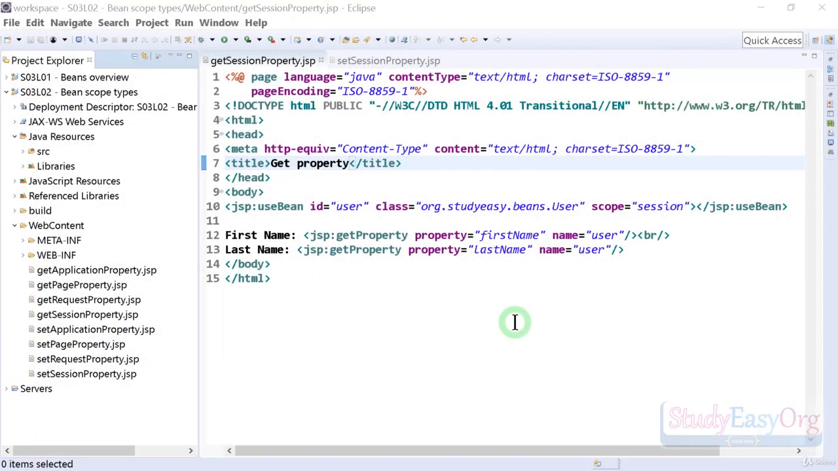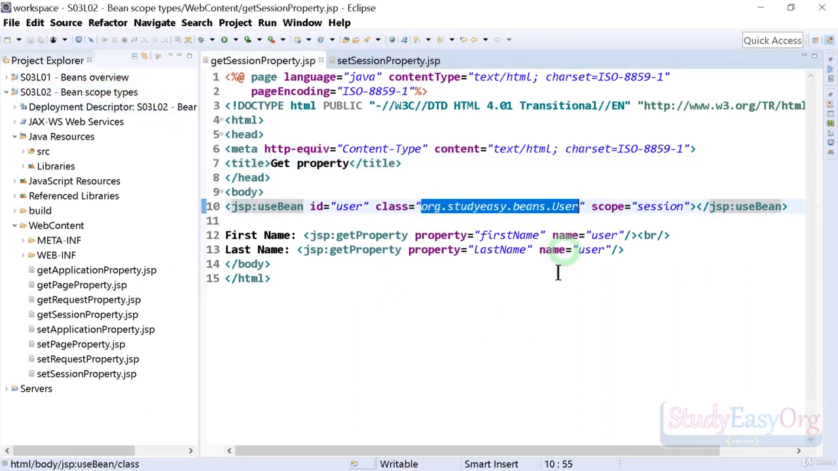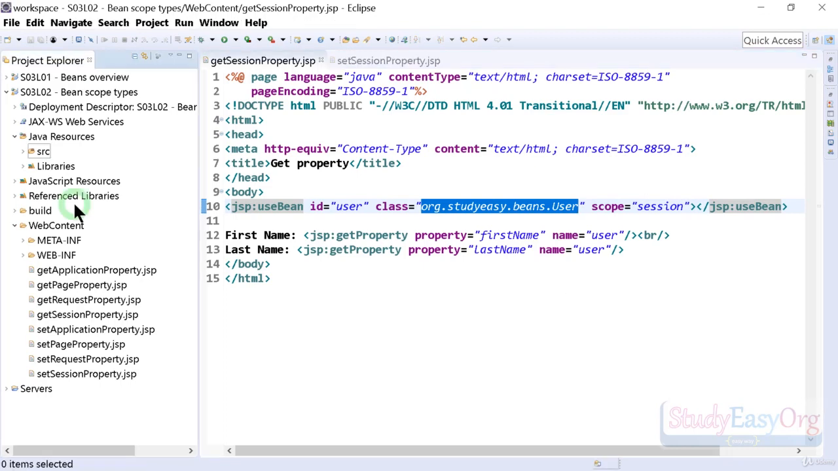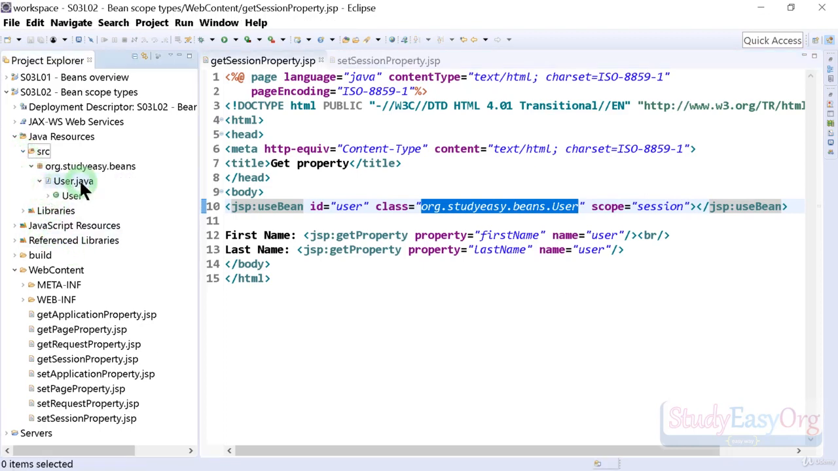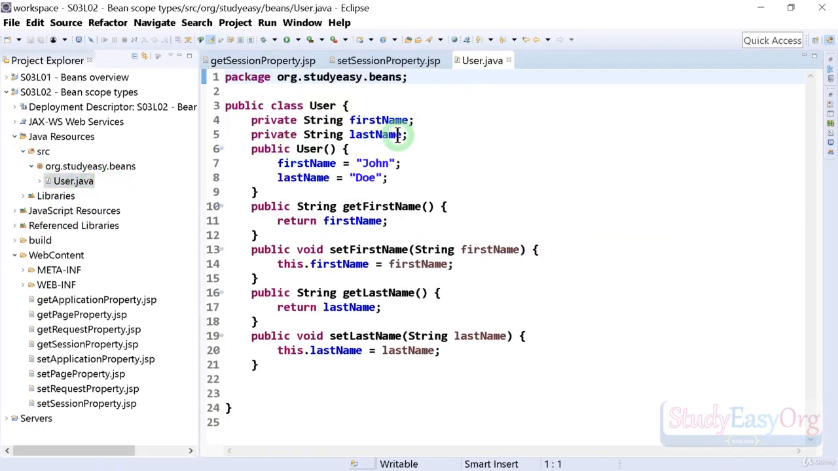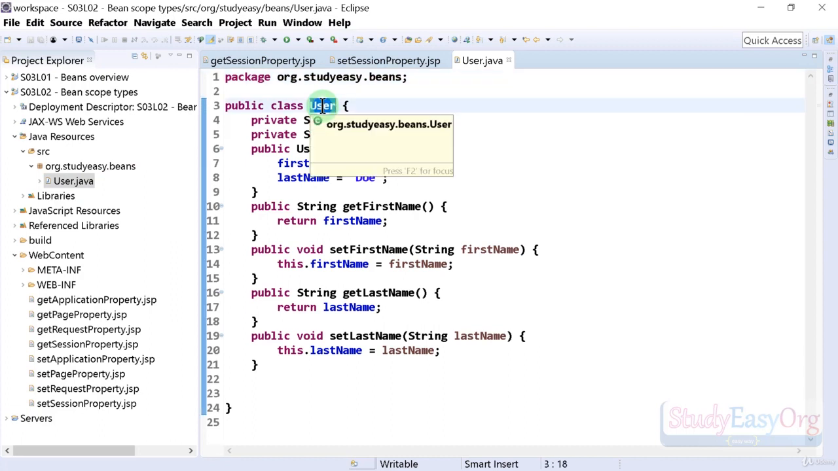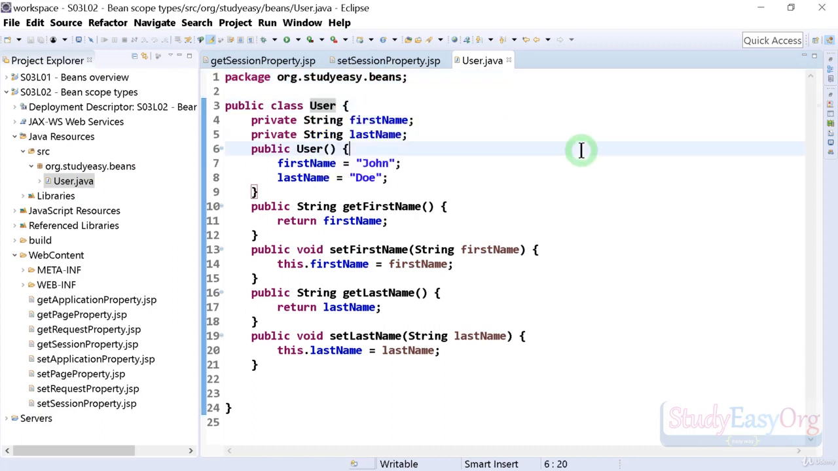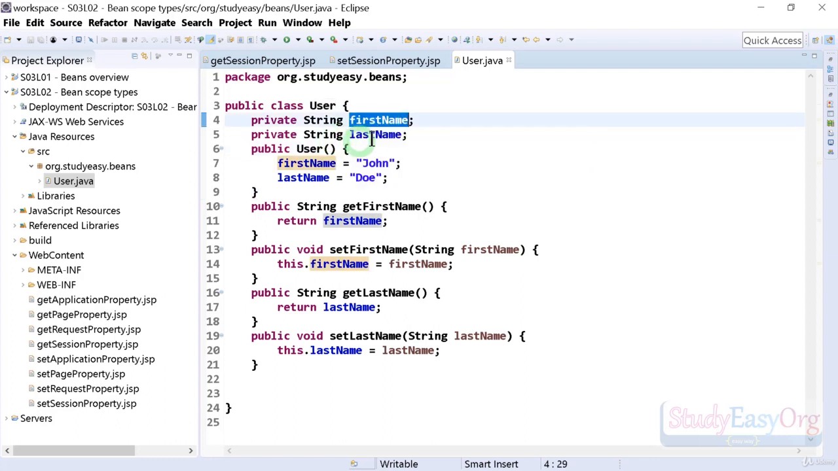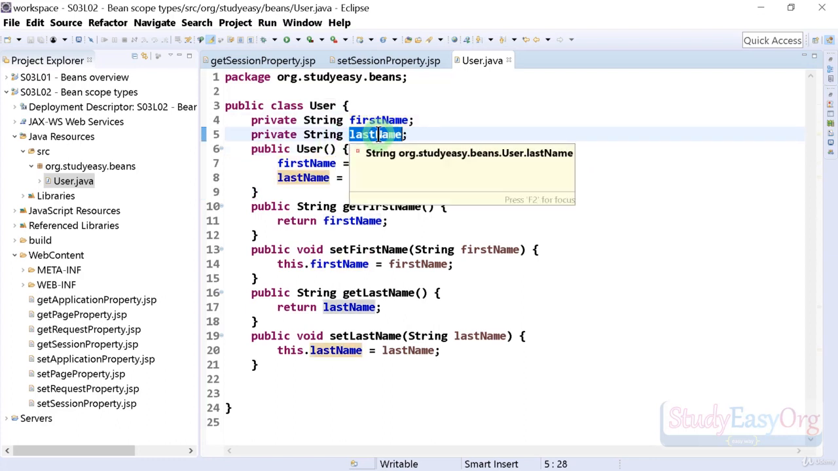In our last video we checked the beans overview and we were able to communicate with our managed bean, and apart from communicating we were able to set the properties and get the property very easily. Now if I show you the bean, here is the file User.java and the user is nothing but our entity class, our bean, and inside this class we have firstName and lastName which are nothing but our properties.